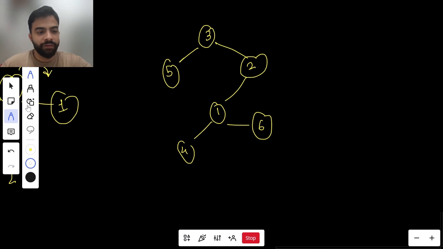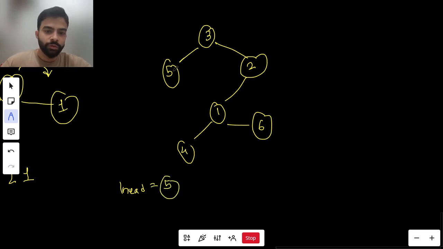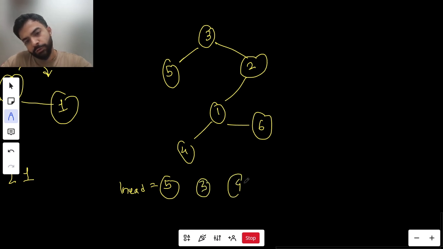So we have this particular tree with us right now. We have 5, 3, 2, 1, 4, and 6. Now we are going to check our head. What we can check from our head is nothing but 5. We are going to start from here. So we are going to move from 5 to 3, and then 4, 1, 6, and 2. Okay, 5, 3, 4, 1, 6, 2.